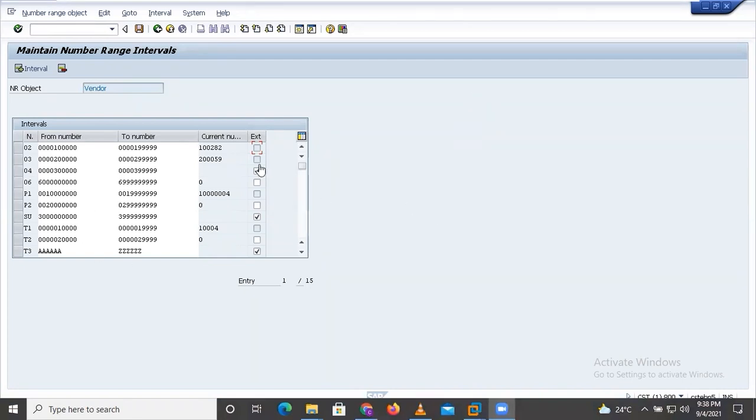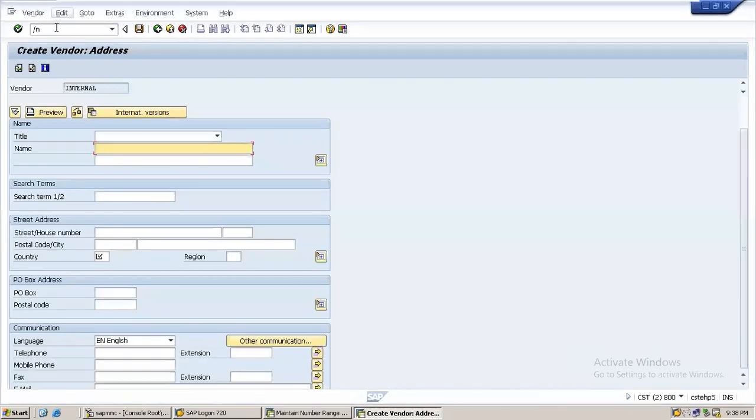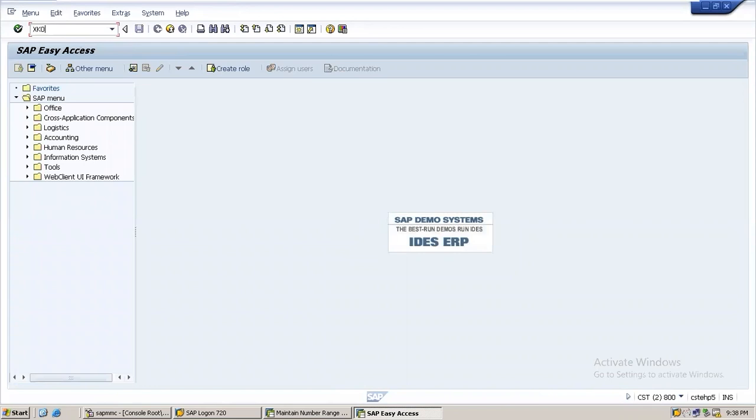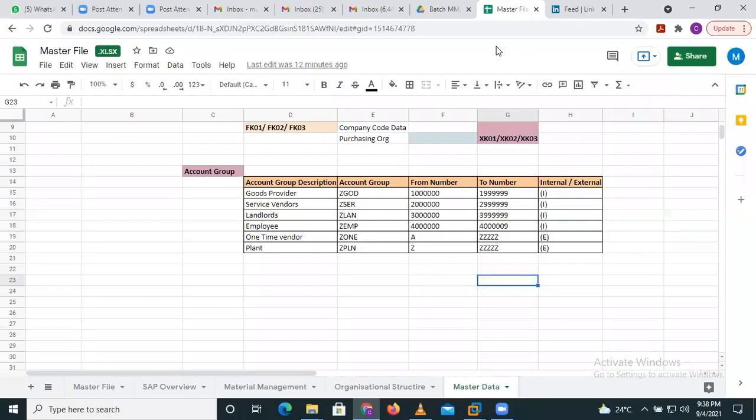Fine. So we have just configured one account group and number range. Let us test it. Let me create a vendor. How can I create a vendor? XK01. I'll go here. Let me put my vendor number, Mubin1.